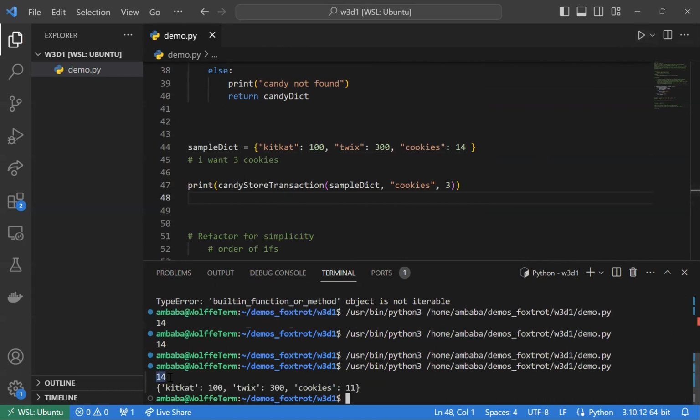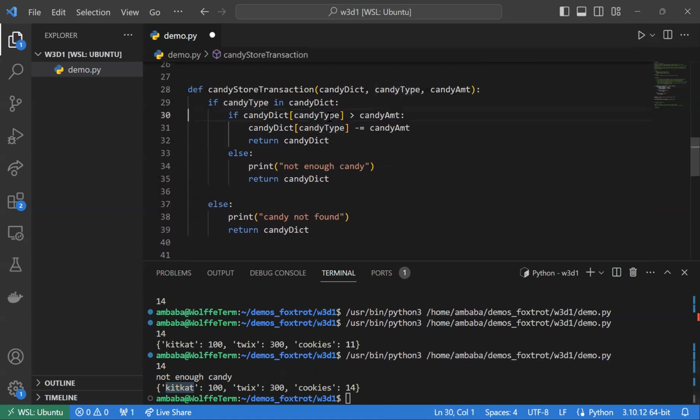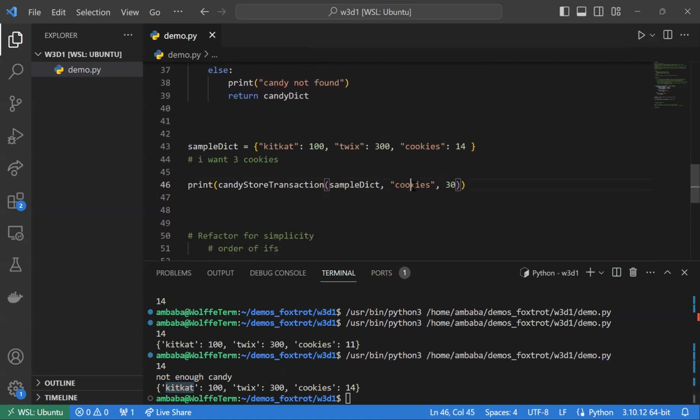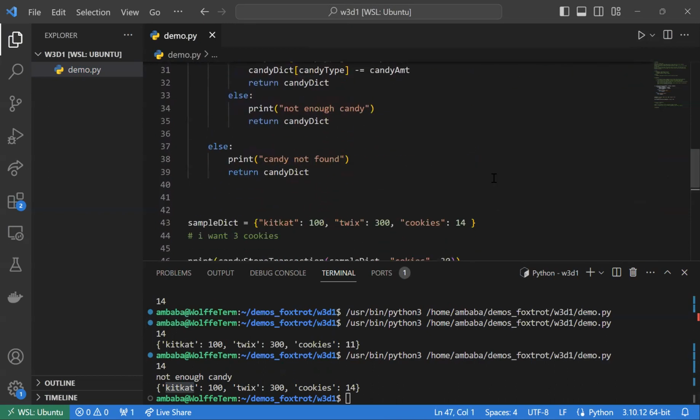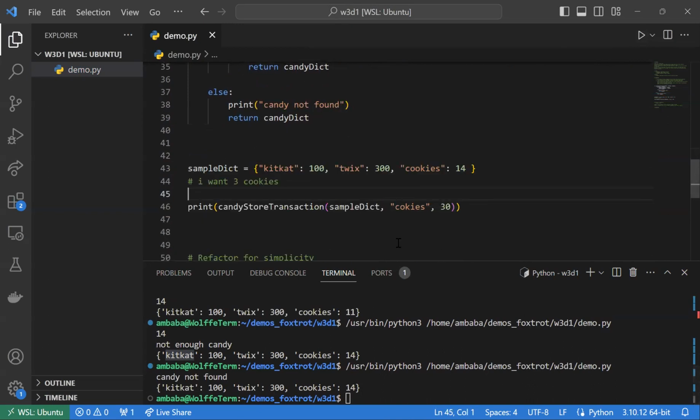All right, so it prints out the 14, and look at that. We have 11 cookies left. So that's good. Now, let's say I change this 3 to a 30. You can't buy 30 cookies if there's only 14 in stock. So if we run that, we see here it says not enough candy, which is perfect. So here we can take out that print statement. And let's say that we're going to make cookies into something else, which does not exist in our dictionary. So that should print candy not found and return candy dictionary. And perfect, it does. So, hey, it looks like our function works.